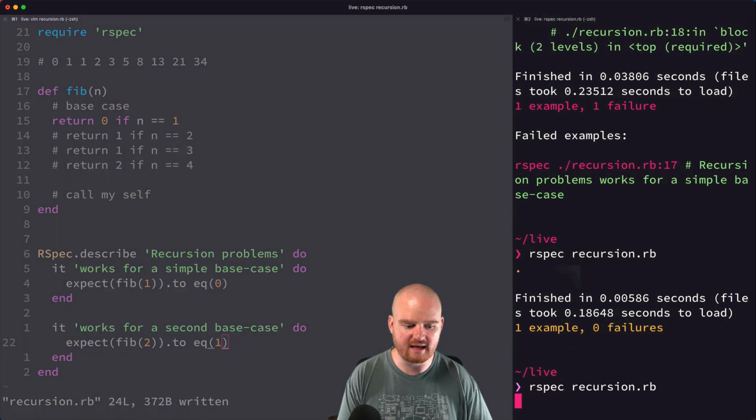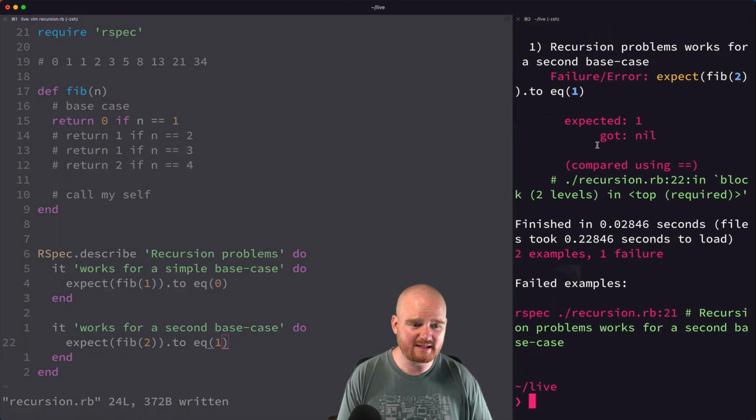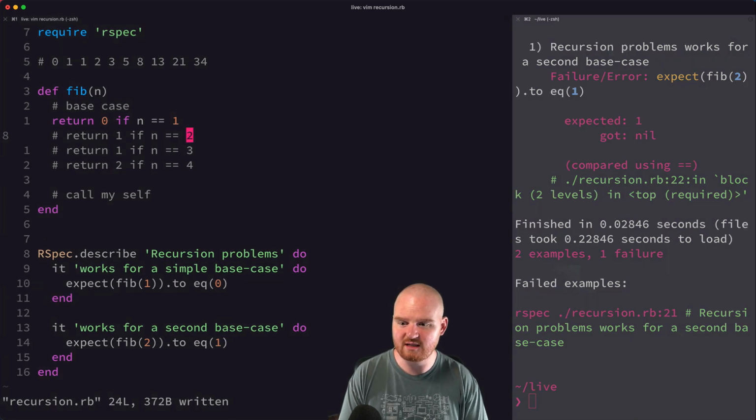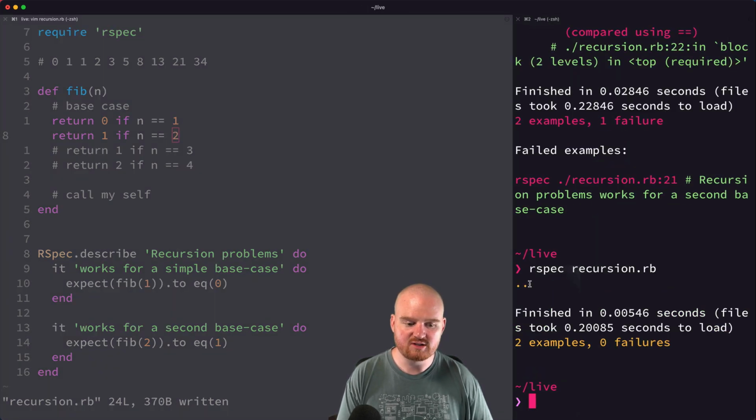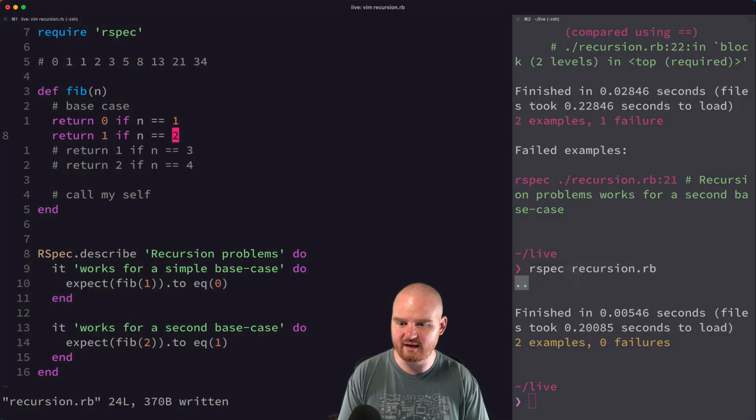And then we will run this again. We'll run our Rspec test, and we see that we expected 1, but we got nil. That's because we haven't actually commented in our base case here. And we'll run this again. So now we have 2 examples that are working, right?